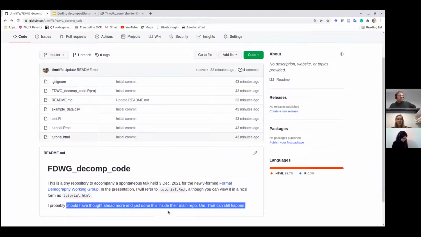And as I wrote here, I probably should have just made a pull request to the repository that the organizers set up, but I haven't done that yet. But we can do that later, right?